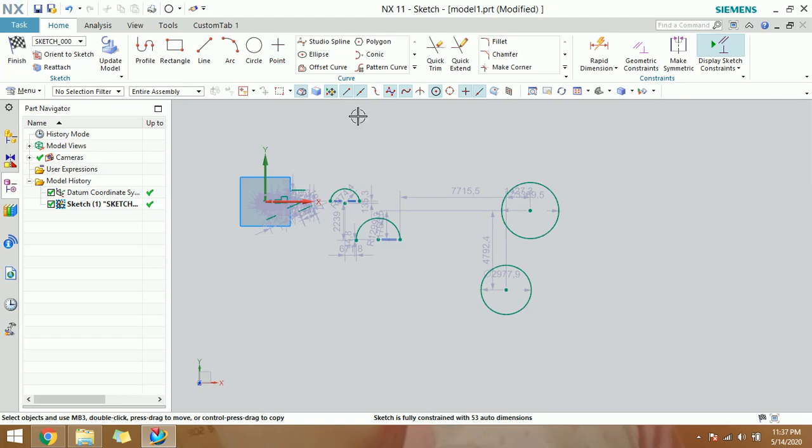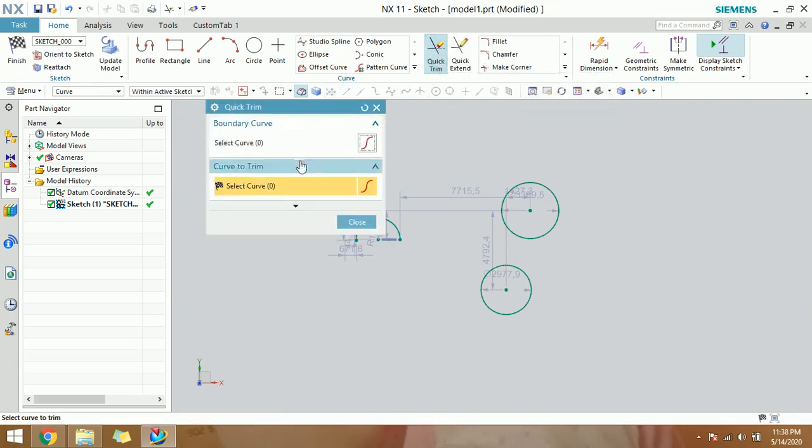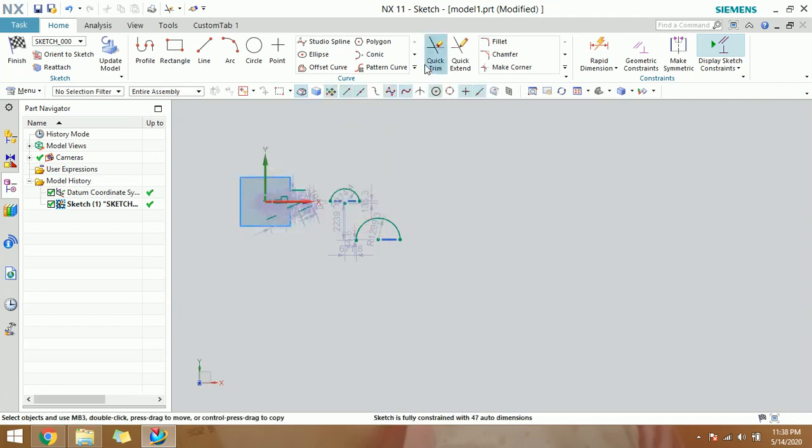Next, how can we delete a particular sketch, whichever sketch we want to trim or delete? With the help of the trim command we can delete the sketch. Just click on Trim. I'm selecting the sketch which we want to trim or delete. So this is a quick trim.